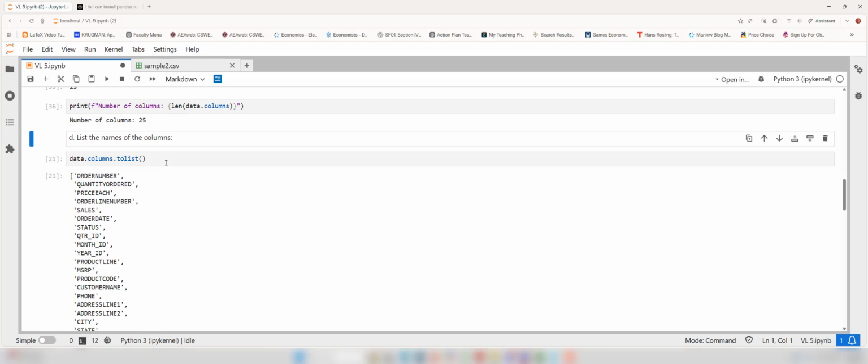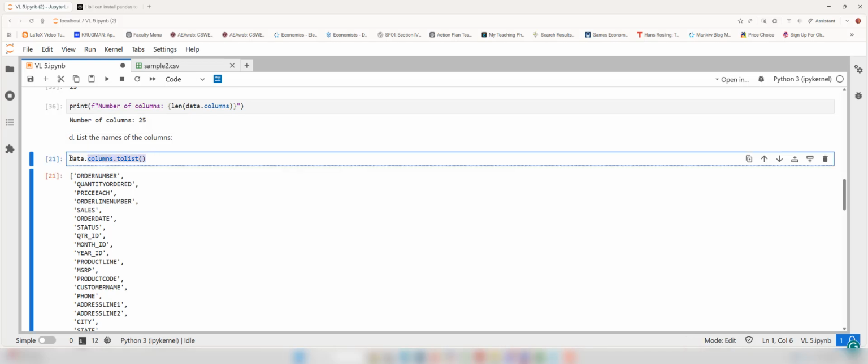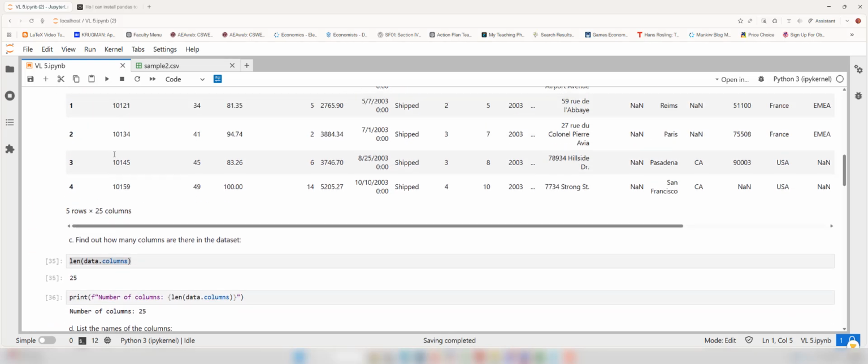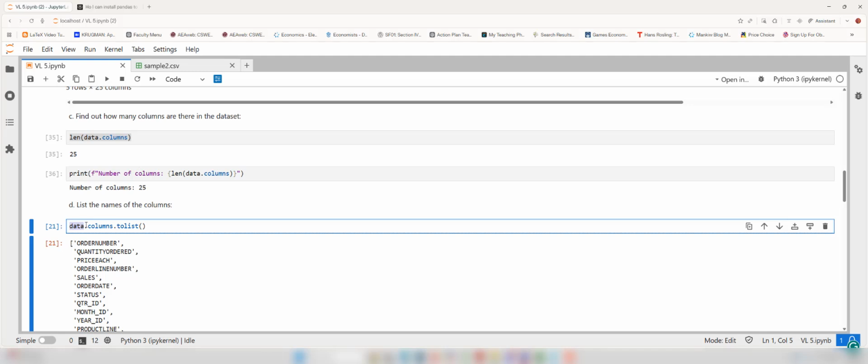Now, if you want to get a list of headings of the columns, then we are going to use this function. And which data frame, which object do we want to list the columns for? It's called data, right? We saved it as data. So what I'm going to do is type the name of the data frame, which is data dot. You need to know this, okay? This is a function that you can use to read the column headers as a list.